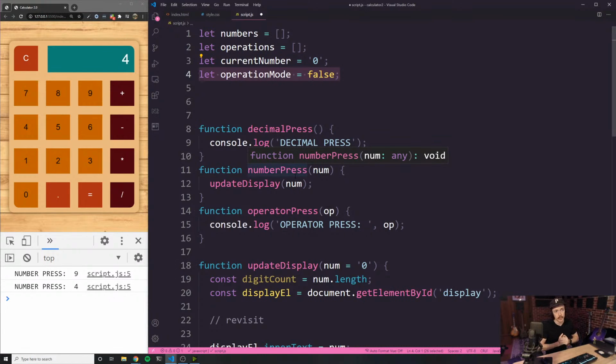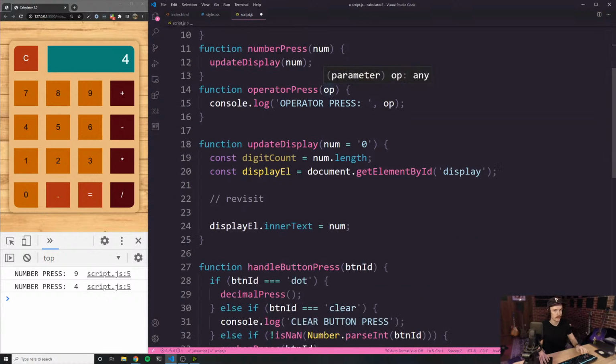Operation mode is whether or not the user is able to press an operator button, like plus, minus, multiply, divide, because we don't want the user to be able to fill up our operations array with a bunch of operations. So in other words, if they type in 9 plus, multiply, minus, divide, then they're totally breaking our app, and we don't want to allow that. So there's going to be a piece of state that says you can press plus or minus or multiply only sometimes. Just keep that in mind. That's why this exists. We'll talk more about that when we get to it.